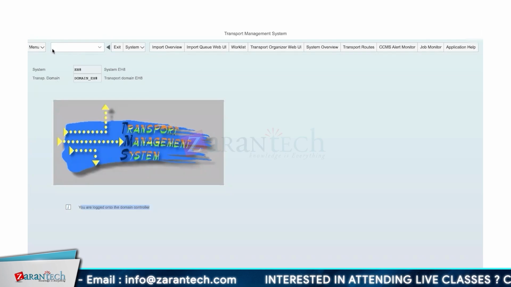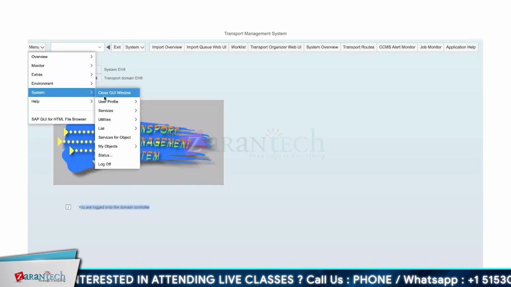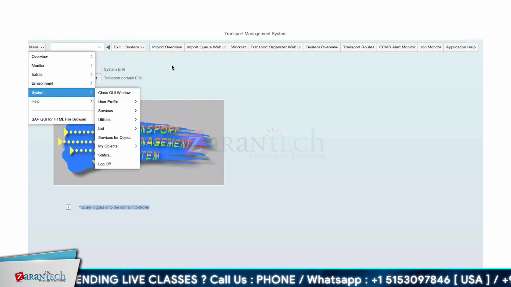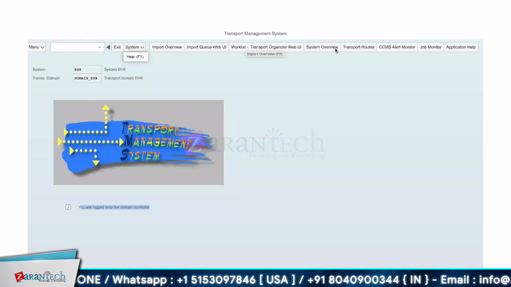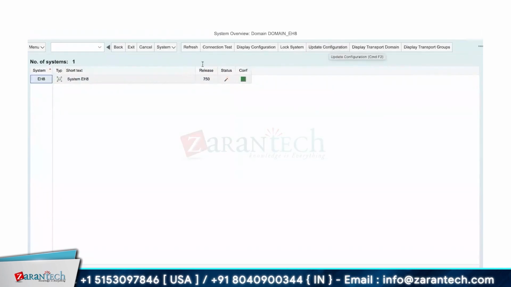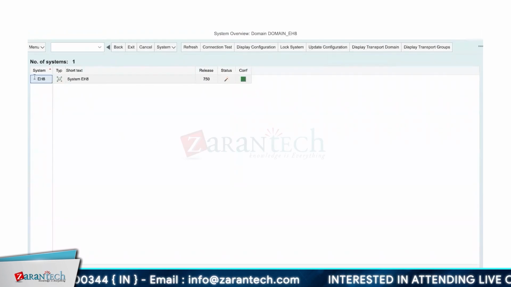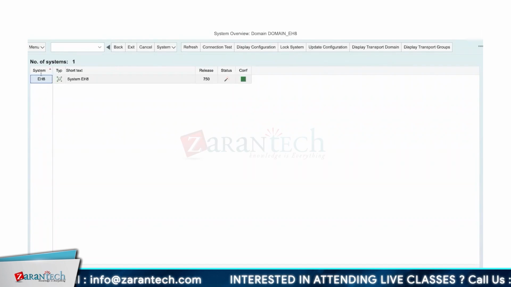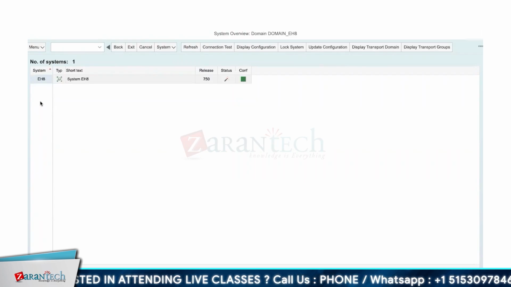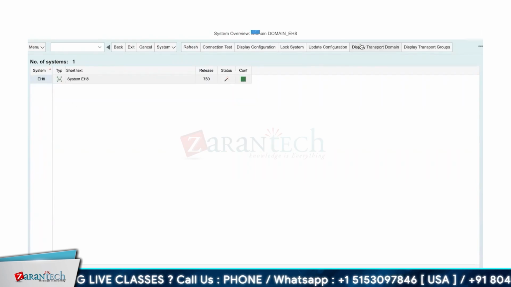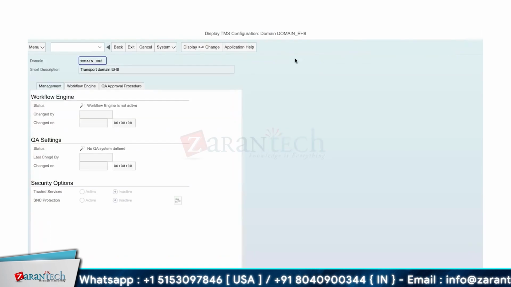If you want to know what all systems it has, just click on systems. There's user profile, services, my objects, or you can check the import overview, work list, transport organization, system overview. For example, this is a single system landscape, so there are no other systems. If you have test and production, it will show EH8 and the other systems, and also display the role of each particular system. You can also display the transport domain. These display things you can do in your own system too.